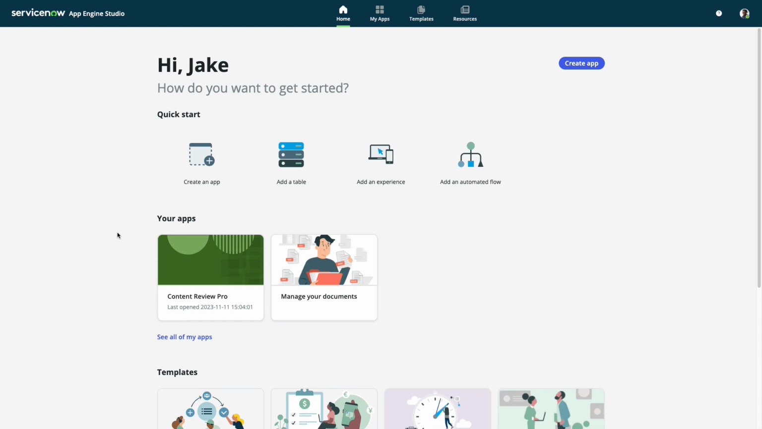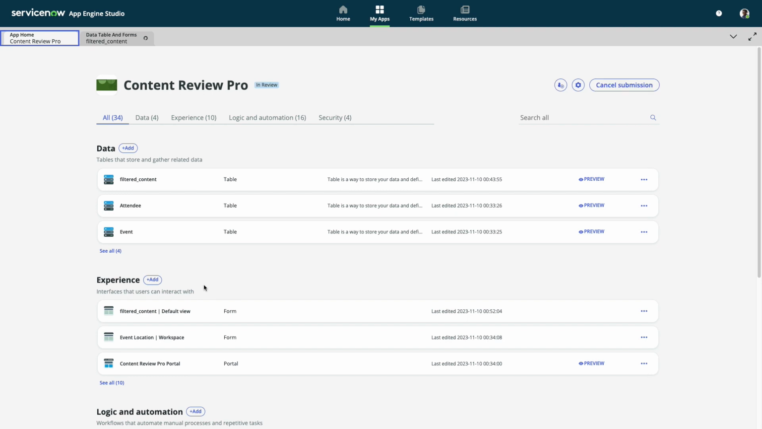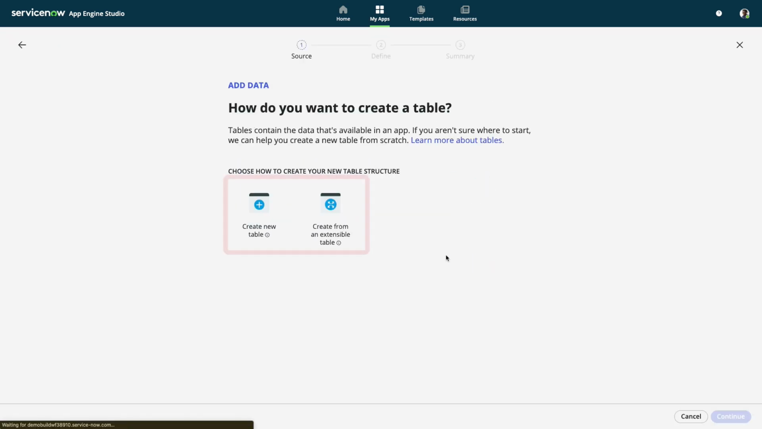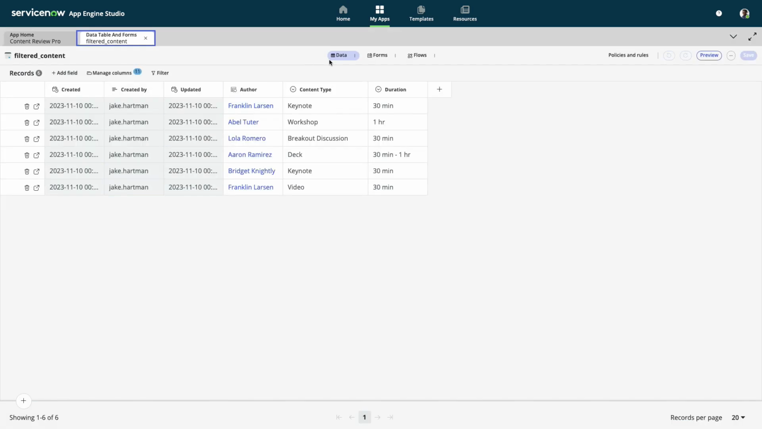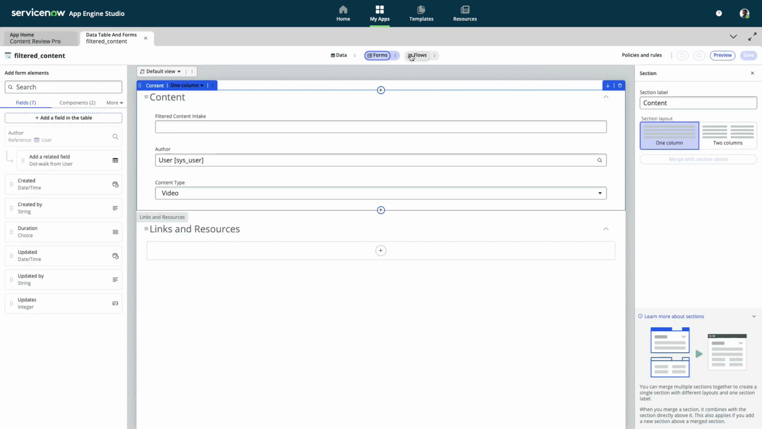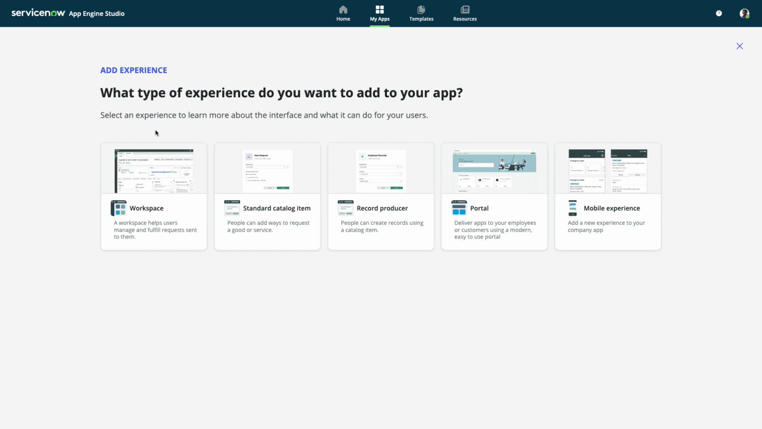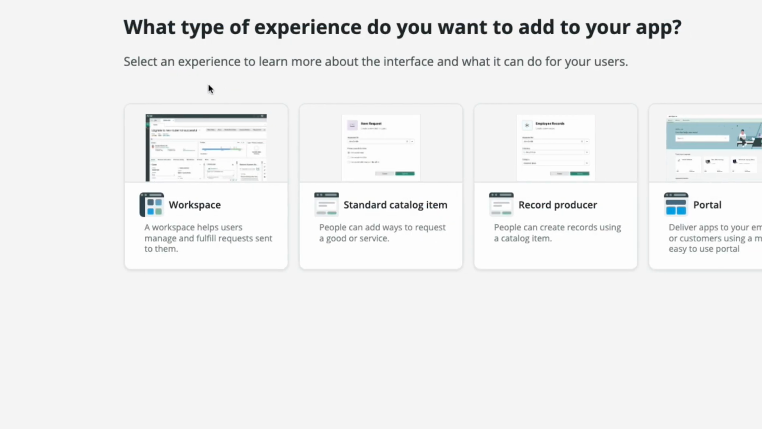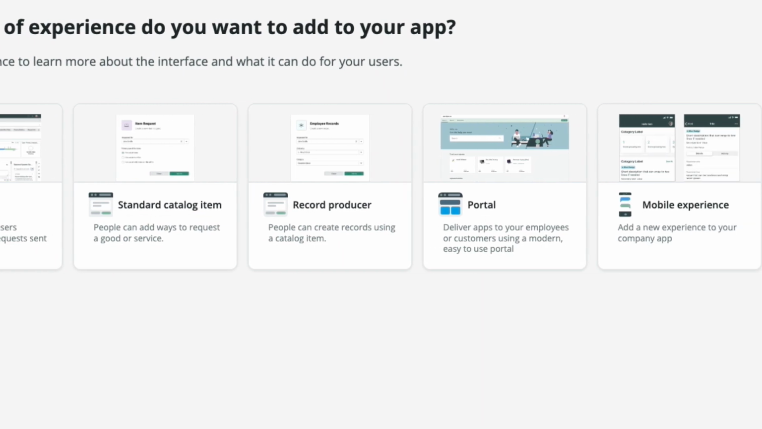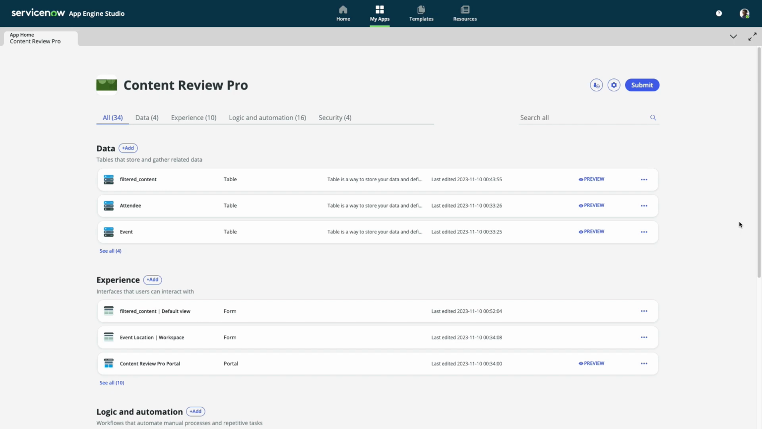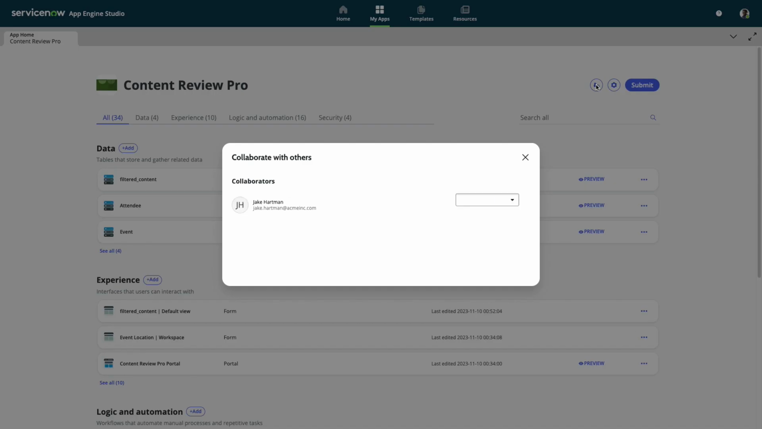Since App Engine Studio allows developers of any skill level to get started, Jake gets right to work by creating data, which can be imported from a spreadsheet or extended from existing ServiceNow constructs. But in this case, he chooses to make it from scratch. Once he's added his data, he can quickly pivot to form development, and even add logic and automation. With the data complete, Jake can add consumer-grade user experiences ranging from admin workspaces to portals, and even mobile interfaces are fair game.